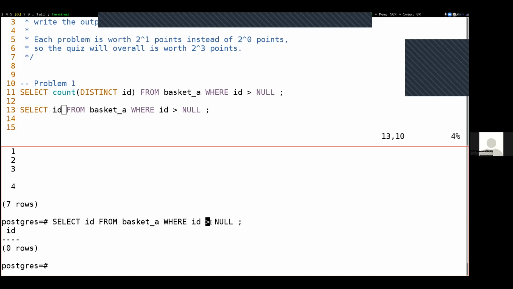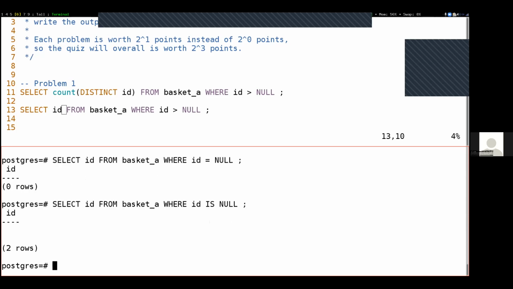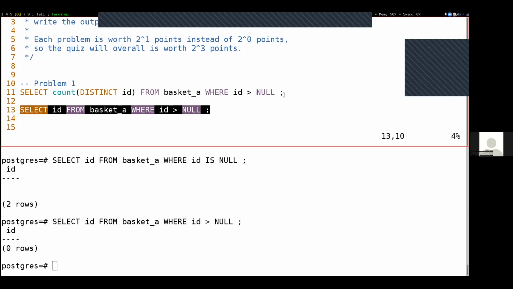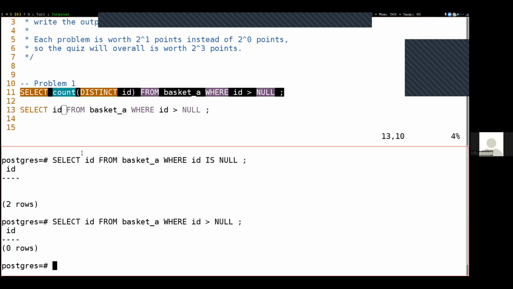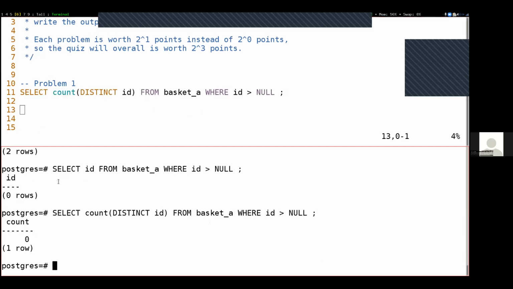The greater than null would never make sense. So maybe less tricky than the equals null, which would also evaluate to null. You have to use the is null keyword if you actually want to find null things. And so this command right here, without the count, without the distinct, just gives us no rows. So the final answer when we run problem 1 here is just 0. If you wrote it out as a table with count and 0, that's good. If you just put the number 0, that's also okay for this problem. Any questions on problem number 1?